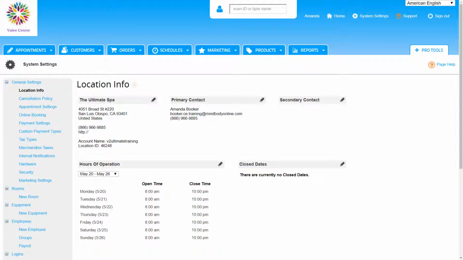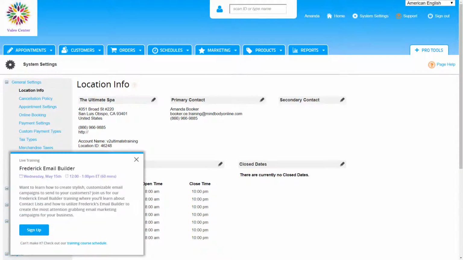When Booker wants to notify users about new features, system updates, or training webinars, we may have a notification that pops up from the bottom left corner. Booker is continuously evolving, and we like to keep our users up to date with the latest news.